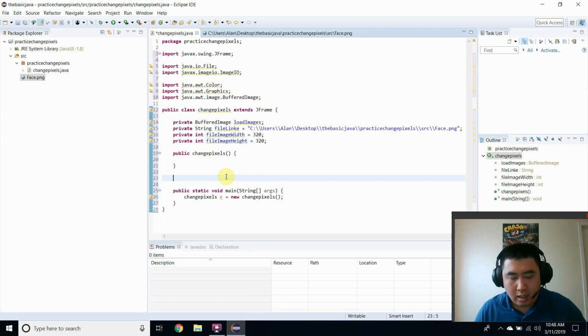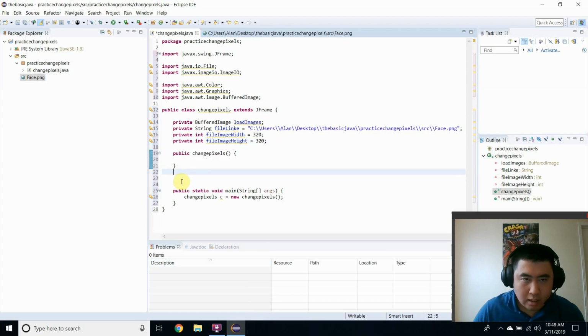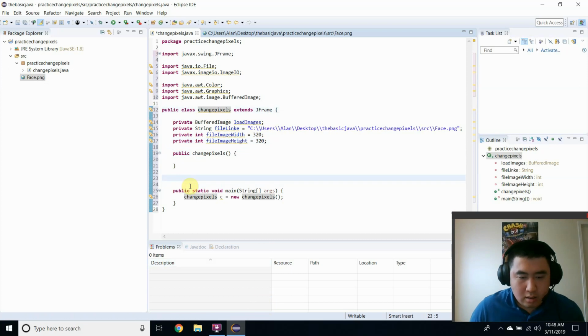So I'm gonna create a buffered image subclass. Remember, this is the main class, and this is the subclass. This is the main class because of this thing, the same naming. Public buffered image gets image.